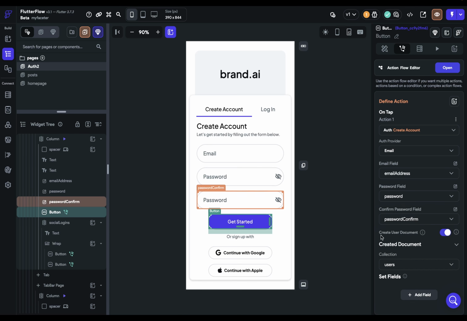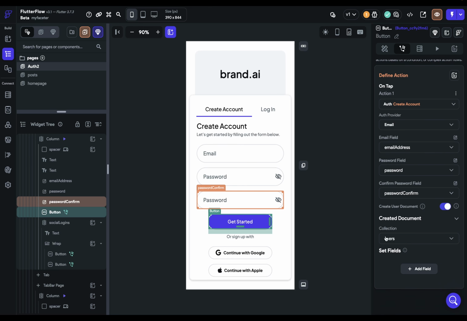Beautiful. Next up, we want to create a user document when they sign up. That's great. And we're just specifying which collection it is. It's the users one. And here you can set any other fields, say name, anything else we've set up. And so let's just add this right now. So we've at least got a name to display.